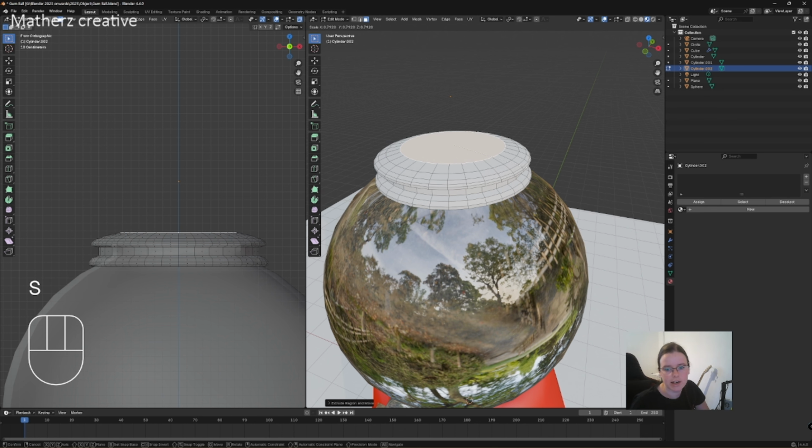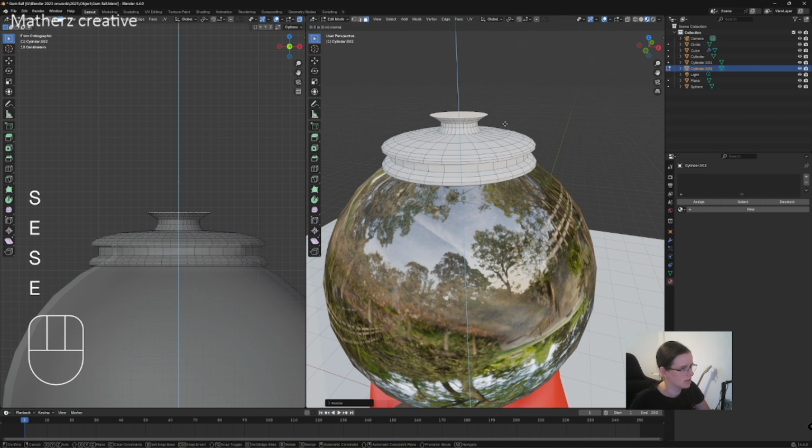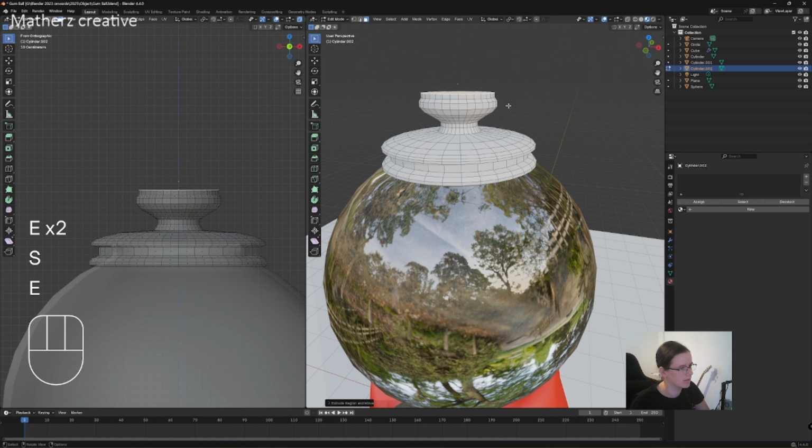Scale it inwards. And I kind of want to do that cookie jar look to the top of it as well, where you've got that little bauble thing that goes on. So let's go E for extrude. Scale it inwards. E for extrude. Let's E for extrude and then take it outwards. So let's go here. Then we could make that little, maybe this is too big, but we'll see when we zoom back.